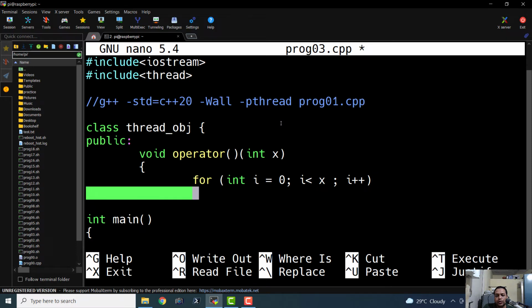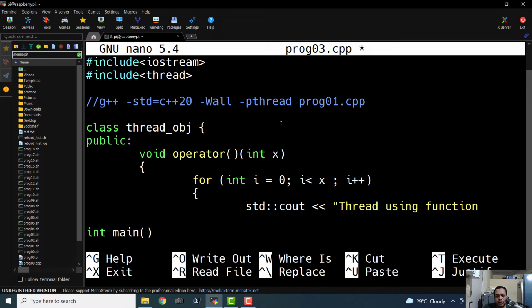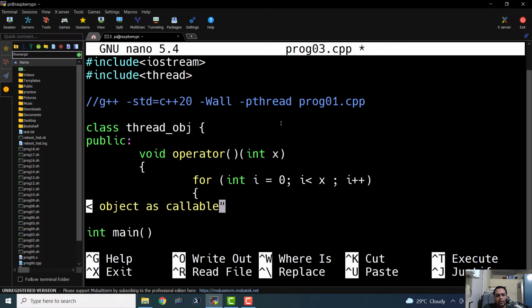And here I'm just going to print the message cout, or std::cout. You can also use the using namespace std in the declaration, and we are going to see a few programs for that. "Thread using function object as callable" with a newline.